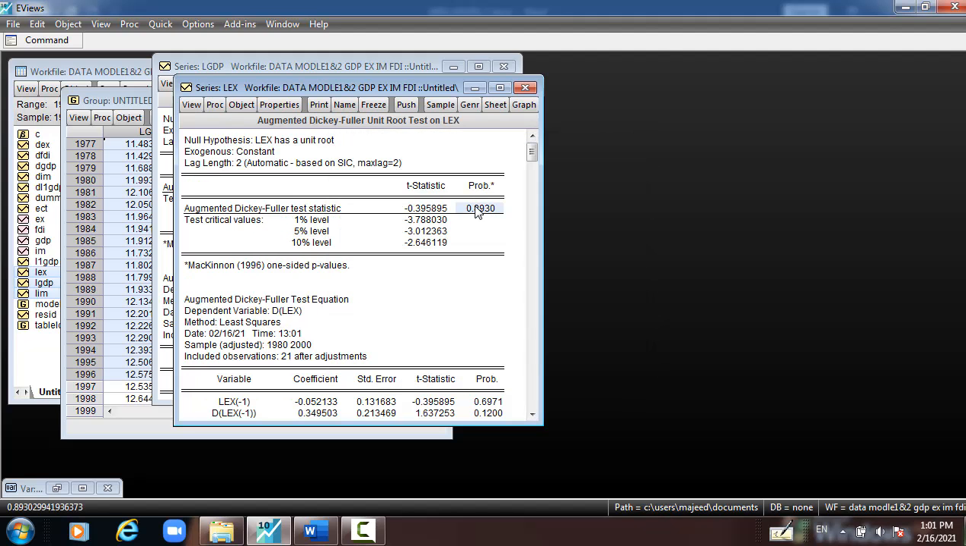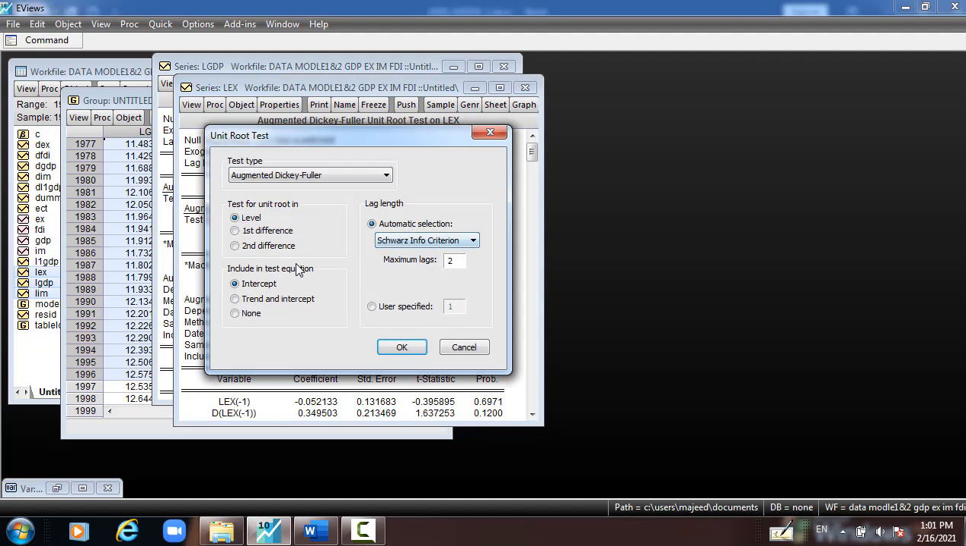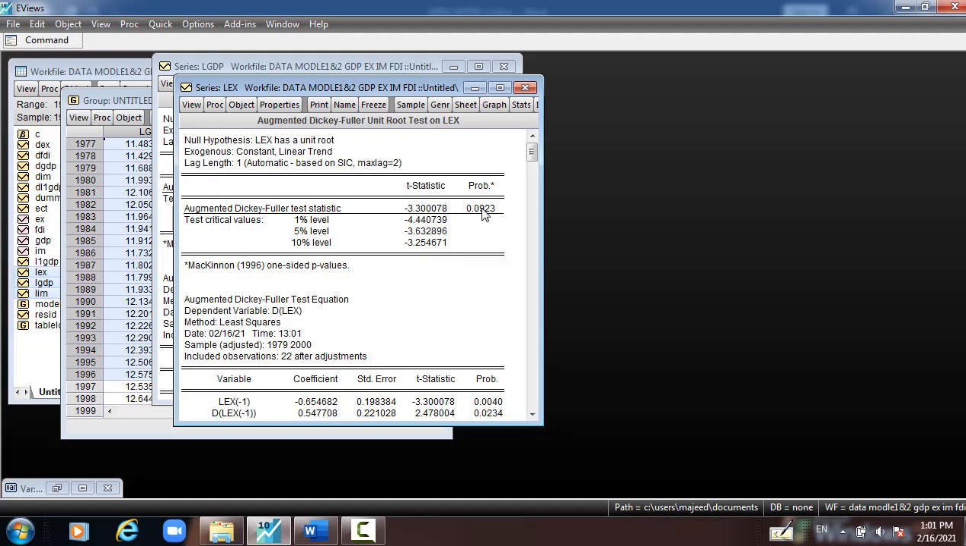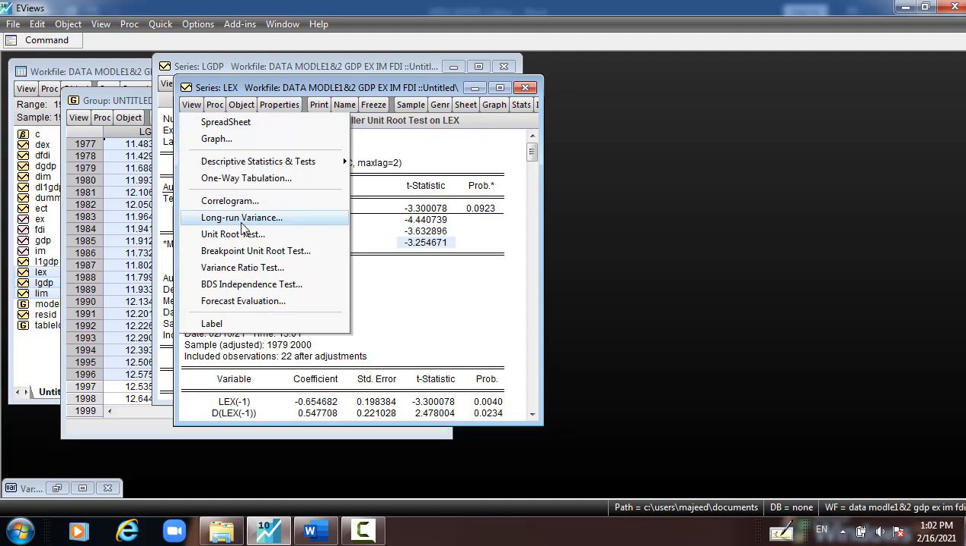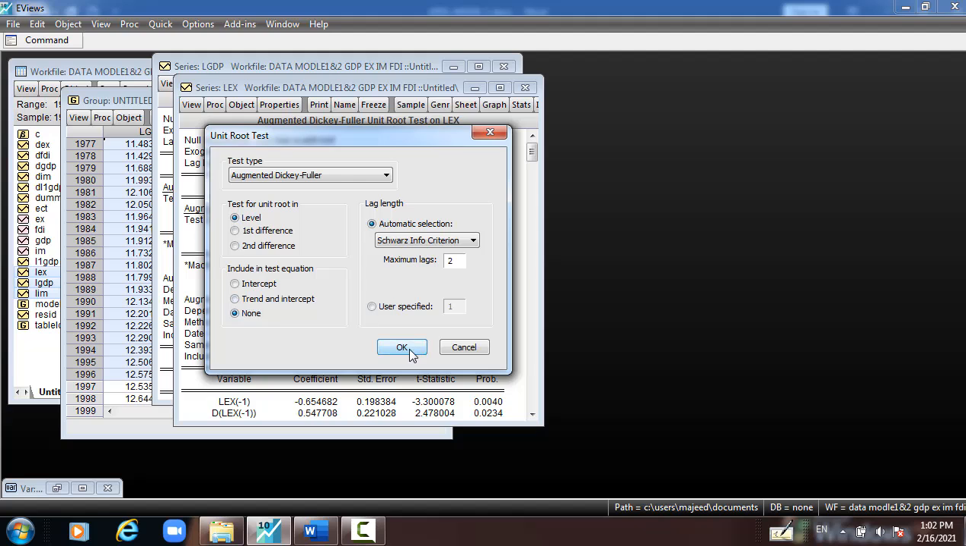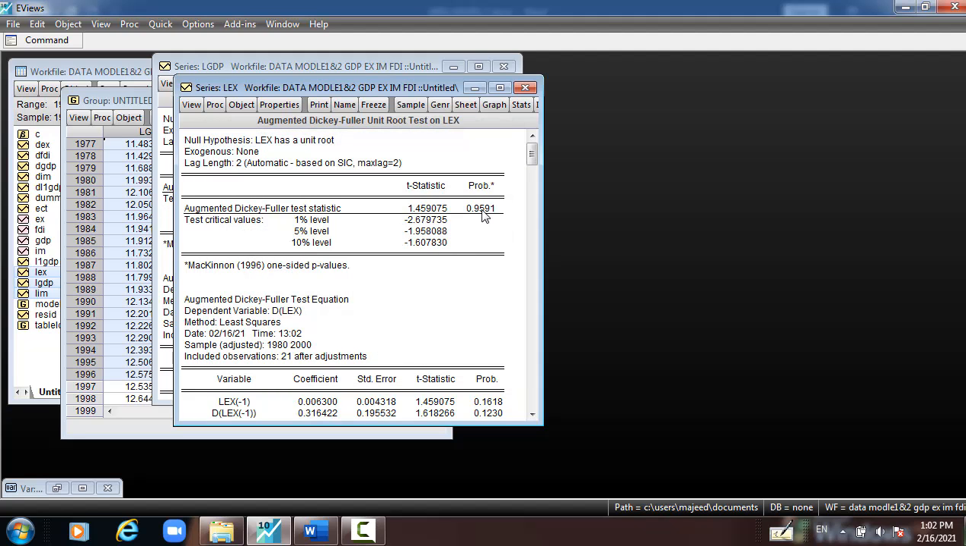You can see it greater than 5%, or t statistic less than critical value. Then I'll go for another test, for trend, and leave everything as it is, trend and intercept at level, and then press OK. You can see it greater than 5%, or you can see for a week with 10%. Still we have a unit root. And the third thing we have to test it with none, and then leave everything as it is, press OK. The same thing happened.